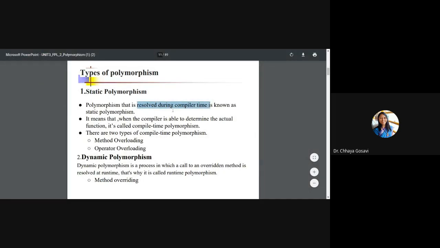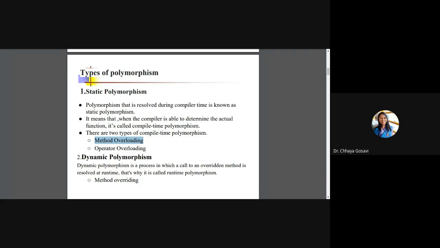Polymorphism that is resolved during compile time is known as static polymorphism. It means that when the compiler is able to determine the actual function, it is called at compile time. So there are two types of polymorphisms: function or method overloading and operator overloading. Note that method overloading means function overloading or constructor overloading is available in Java. Operator overloading is not available in Java. It is available in C++.